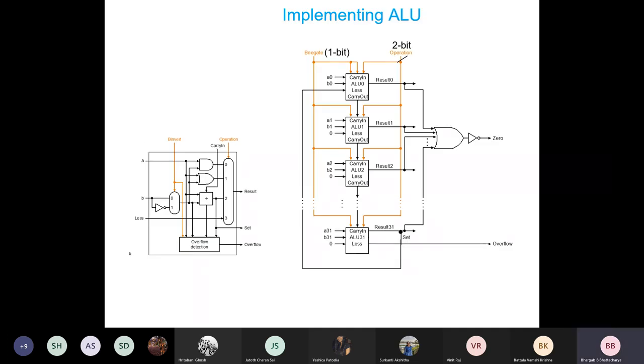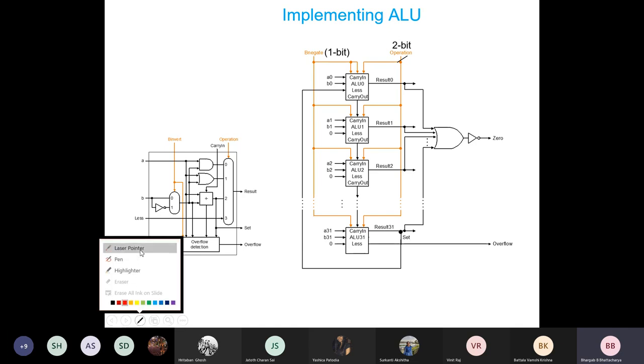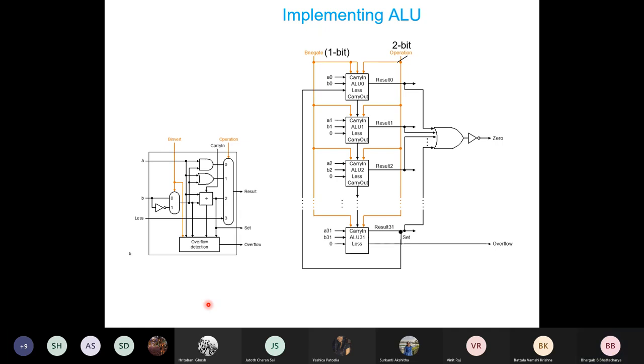Initially we looked into how to design a simple ALU, arithmetic logic unit, that is able to perform some basic operations like addition, subtraction, and then logical AND, OR, and computation of zero, like for branch EQ sort of stuff, and SLT as well. So what did we do? This is a kind of iterative design, as we have seen.